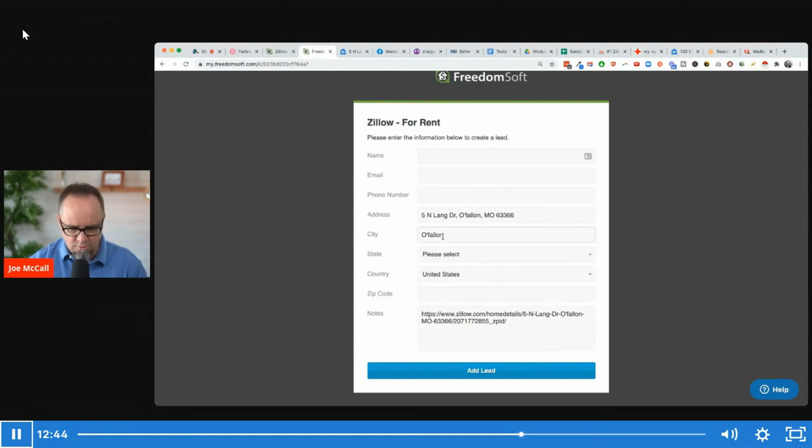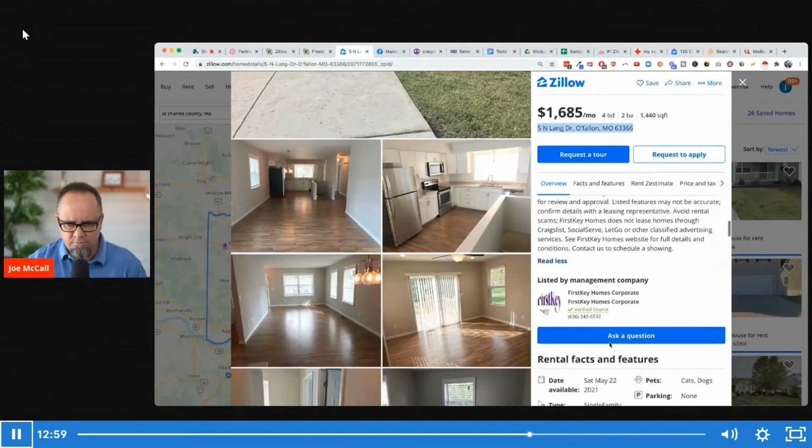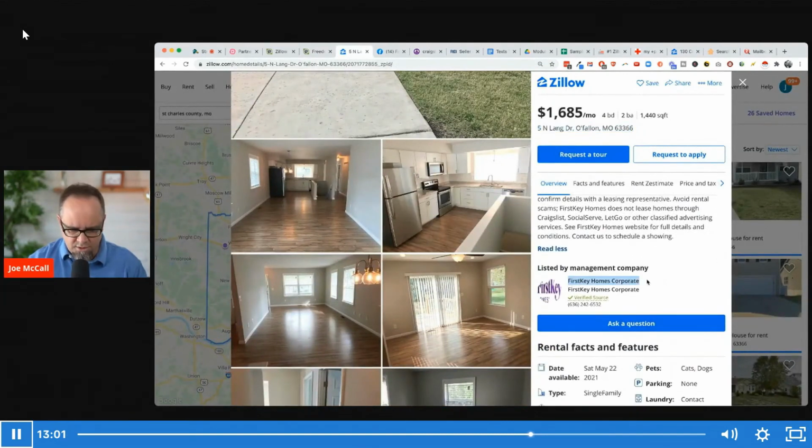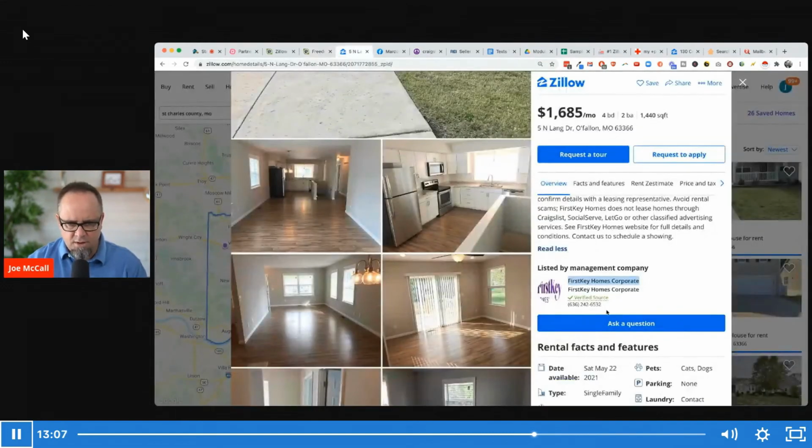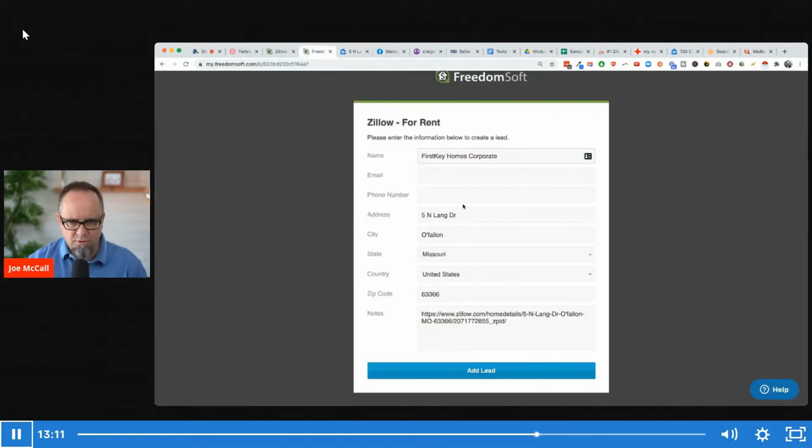This is Fallon, Missouri. Copy, cut, paste. And we've scrolled down here. First Key Homes. Now, you're going to find out that a lot of them are big hedge funds that own a bunch of properties. And so we're not going to be marketing to them all the time.